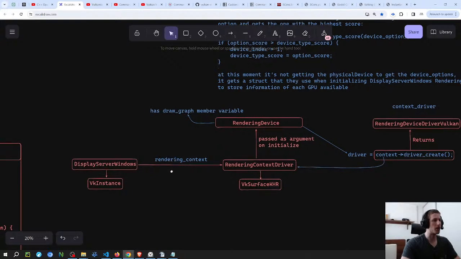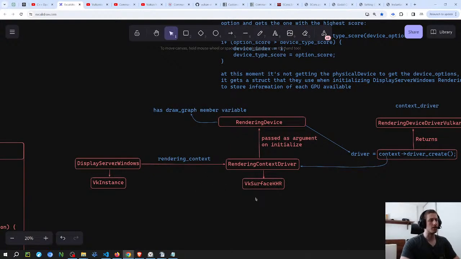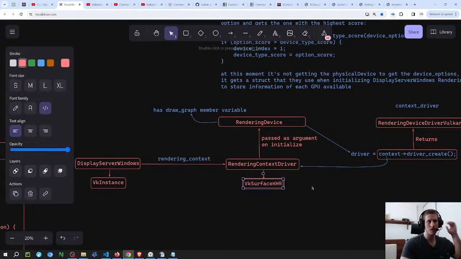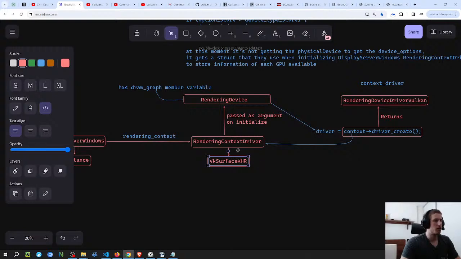Vulkan instance is directly connected with this one. And the surface, which is another Vulkan thing that is used to draw the final image, as far as I understand now. I still don't, I'm not really sure about the surface yet. But yeah, it connects them through this variable here.